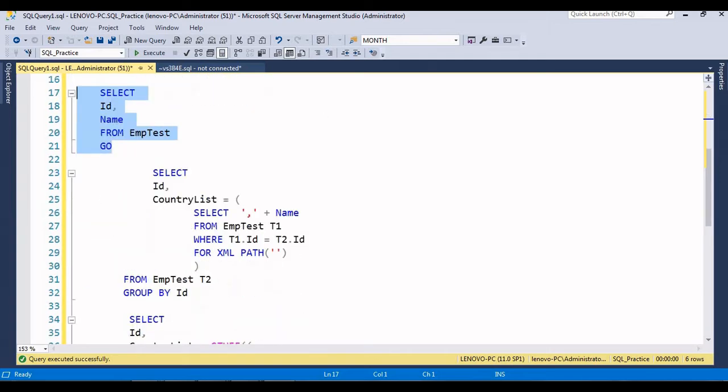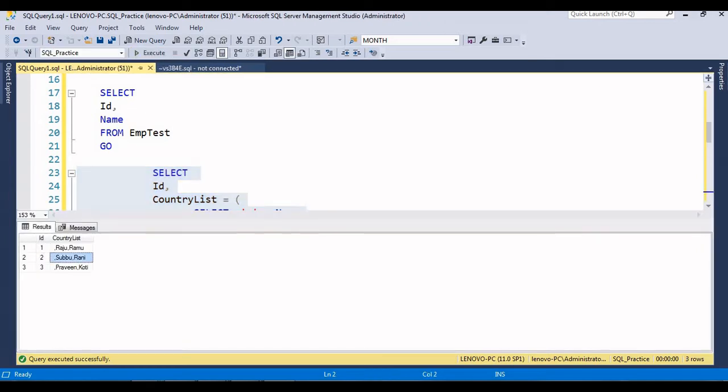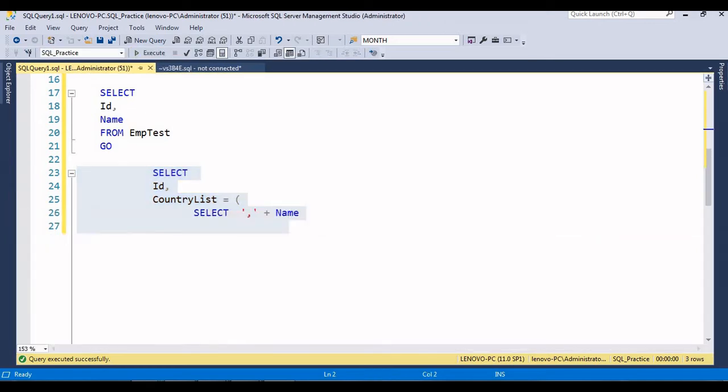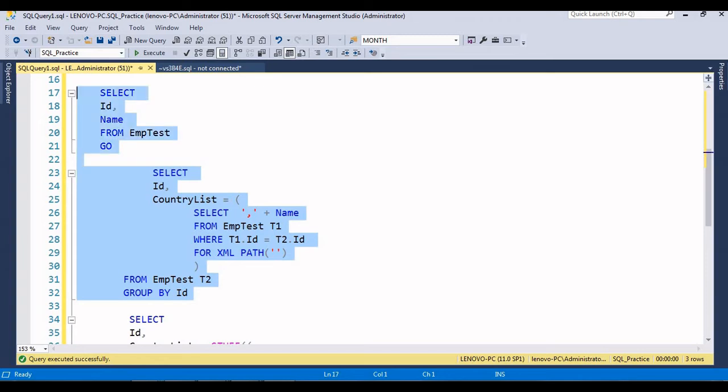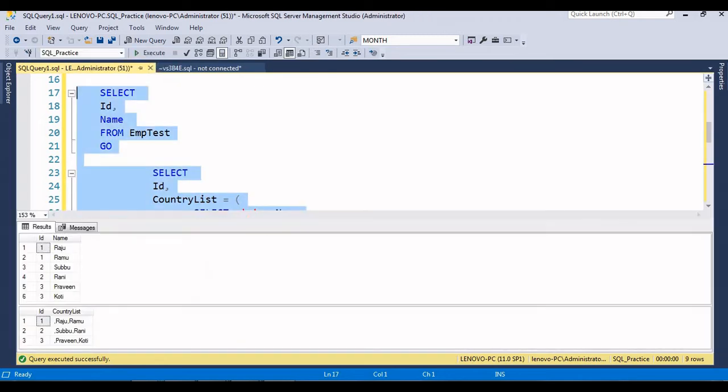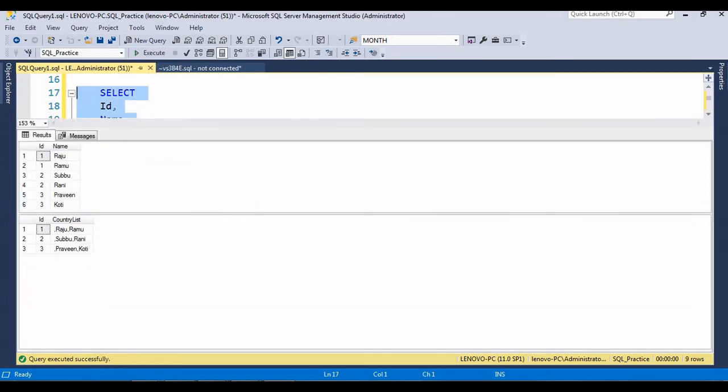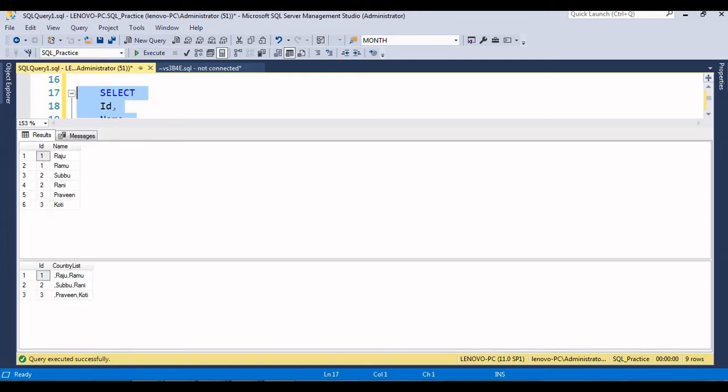What I'm going to do here is use XML PATH to concatenate with a comma separator. We'll see that. Click on execute. I'll execute both queries so that you get a better understanding of how it is transforming the row concatenation. Click on execute. Now you can see this is the input, and from this input we are converting into output like this.